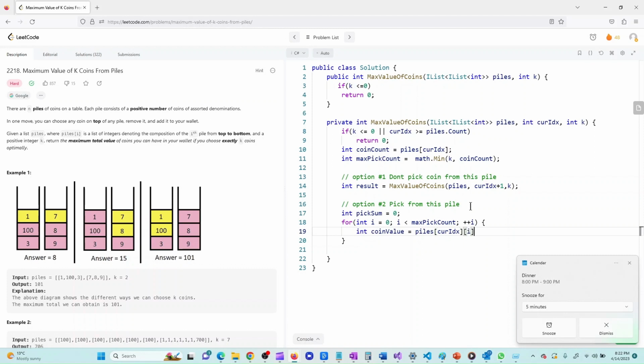of i, right? The interesting part here is that every time the value changes, like i equal to 0, so I pick the top of the pile, then the second top, then the third top, like this. And the total I have picked is pick sum plus equals coin value. So this is the total coin value that I have picked from the current pile.